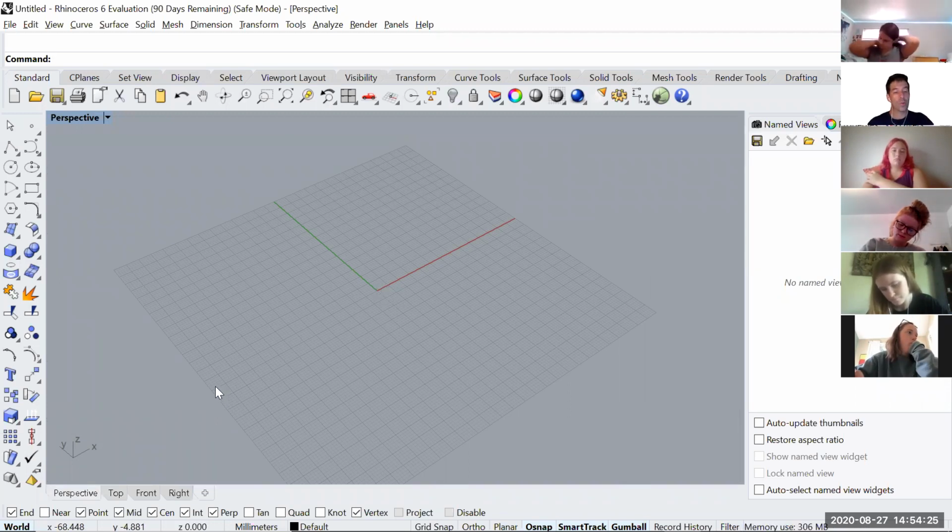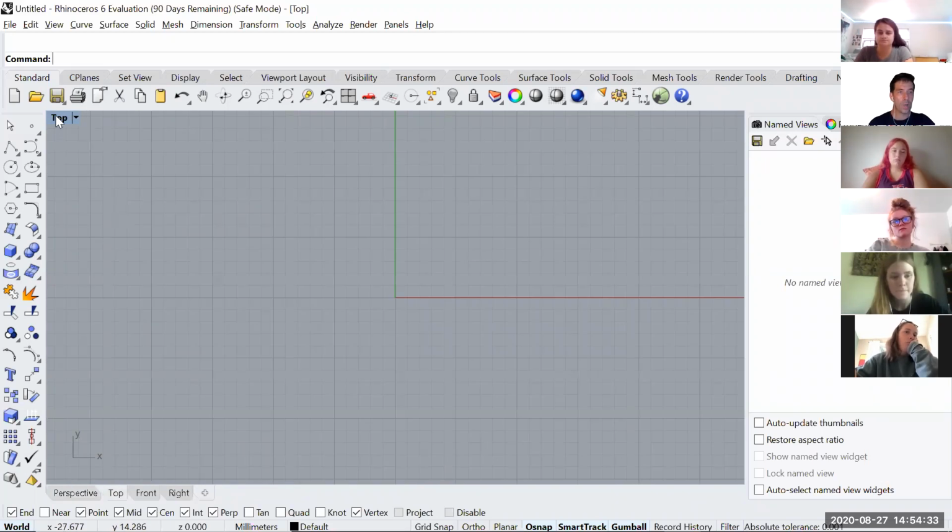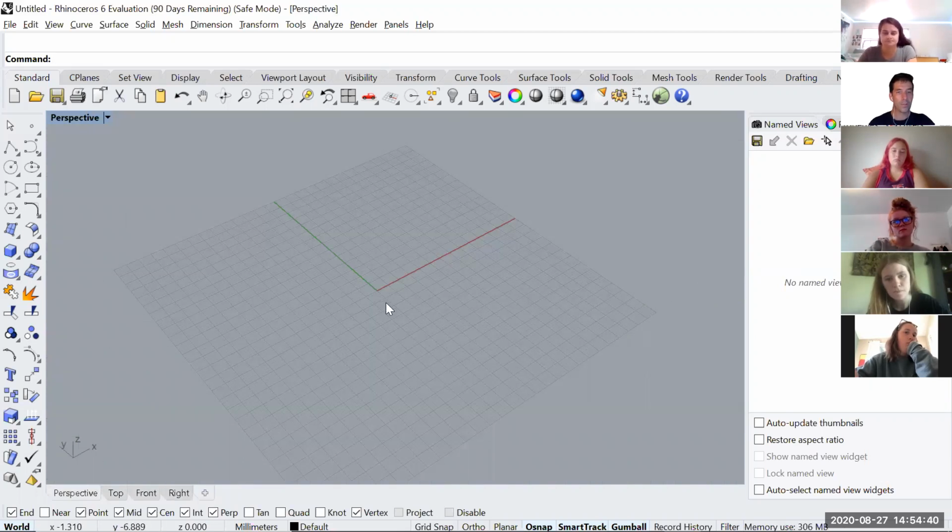You can also use Control Tab if you have a PC, or Command Tab to go from perspective to top. I'm now control tabbing to front, to right, to perspective. Okay.